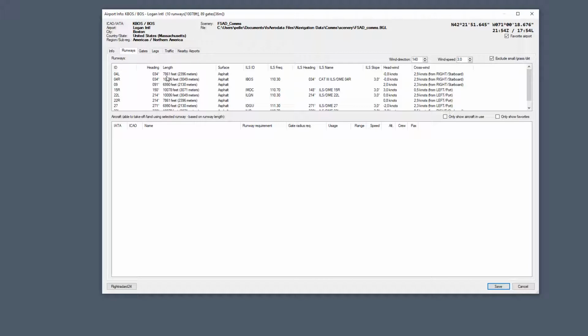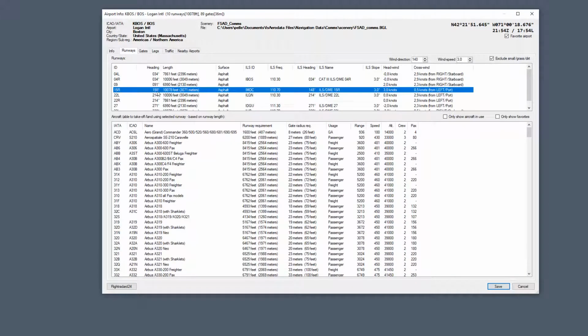And based on the heading of each runway, for example, if I choose this one, the heading is 150 degrees and we have a wind from 140, so it's almost right on a headwind. We have a headwind of 3 knots and a crosswind of 0.5 knots coming from the left, or the port side. So you can use this if you manually pick the runways to use for takeoff or landing.